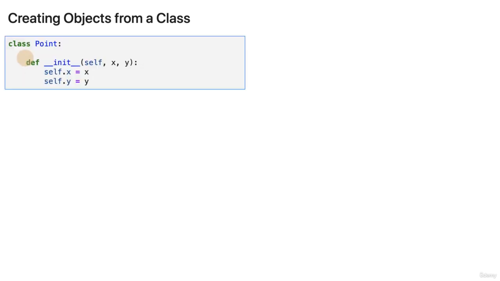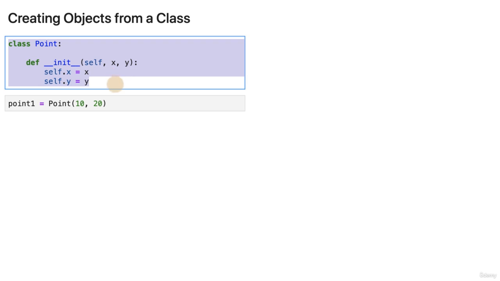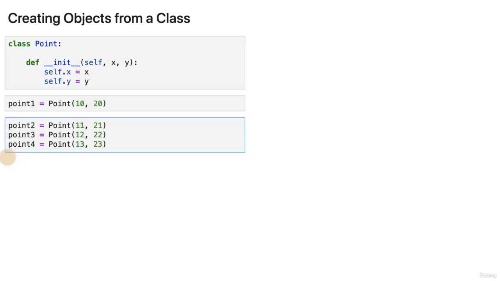Creating objects from a class. Previously you saw me create this class, and we also created an object from that. So this is like a blueprint. And once you define that blueprint, that class, you can create as many objects as you like from that class. For example, in this case, I can create as many points as I want.